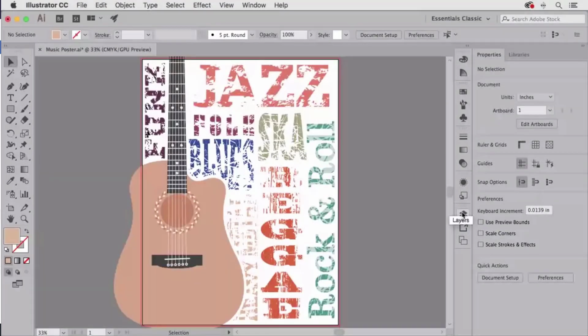So use the various envelope distortion techniques in Illustrator. You can modify objects and type in a number of creative ways and make it look exactly the way you're trying to make it look.